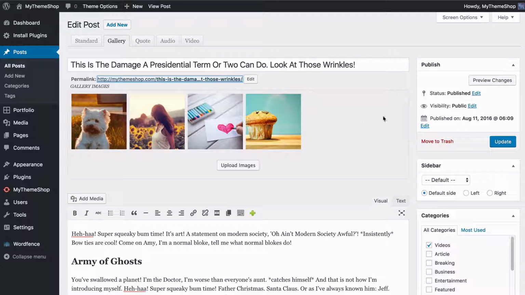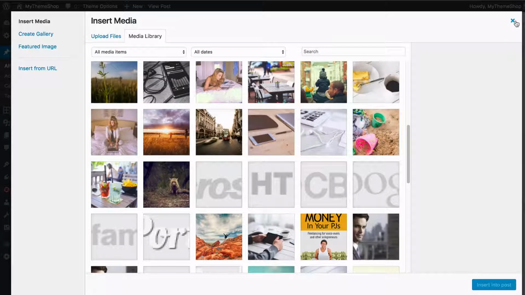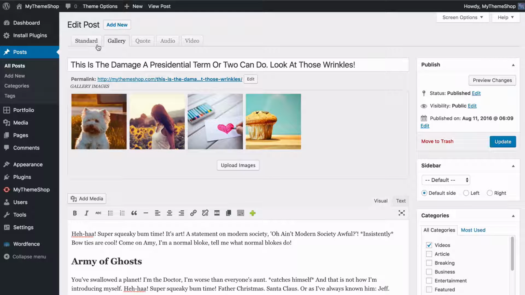And if we go back to the edit, we can see we can add more images in here. And this brings you to the standard WordPress media library, so you can add in those there. And then switching between these post types is easy to do. You just need to select the one you want.